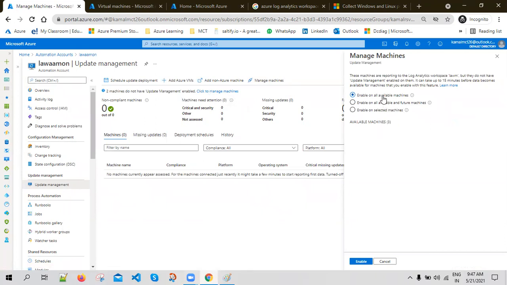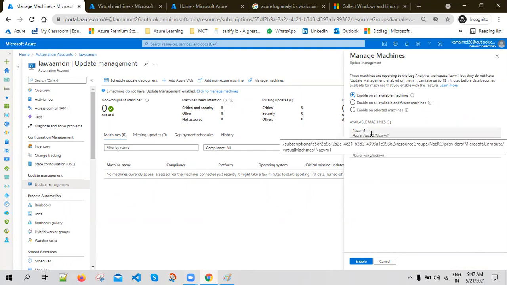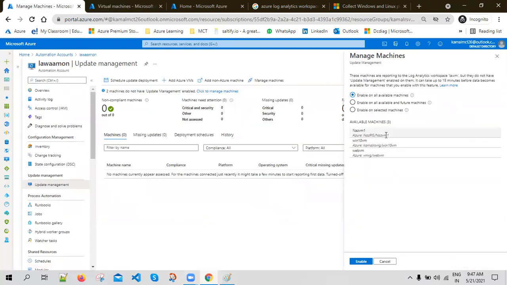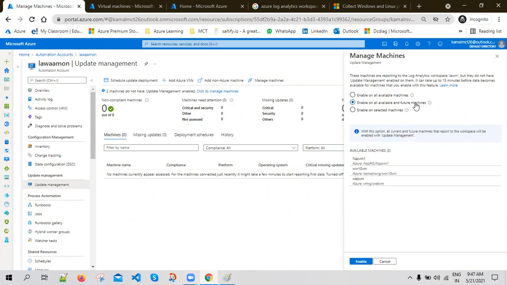Enable all available machines. There are three machines showing up, and these three machines are connected to the workspace. You see here there are seven machines, but out of seven, only three are showing up because only these are connected to the workspace. If I select this, enable for all machines and future machines, any VMs that are created and have an integration with the workspace will have the update management feature enabled automatically. It's clear, right? Yep. Okay, let me enable this.